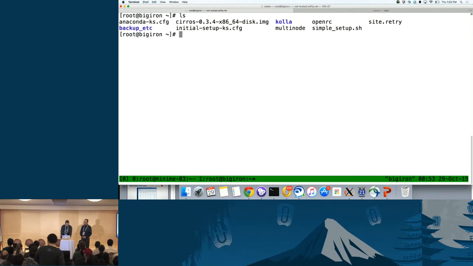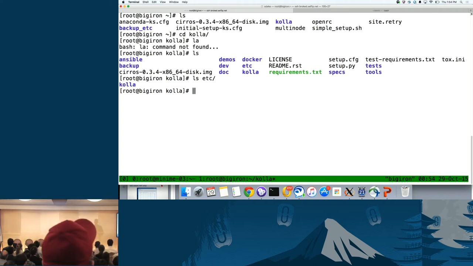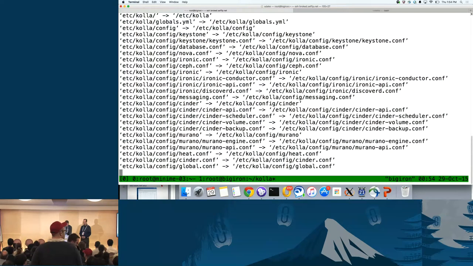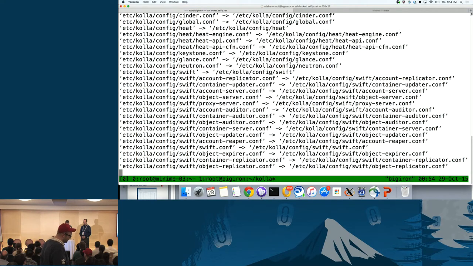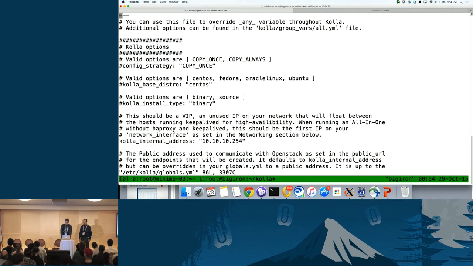All right, so I have Kolla already cloned from the Git repo. The first step is to move what we have in our etc directory here into your etc directory on the deploy host. So I'm just going to copy that in now. It copies in quite a few files here, and we'll talk about those. But the main file that you would be doing most of your configuration is globals.yaml.